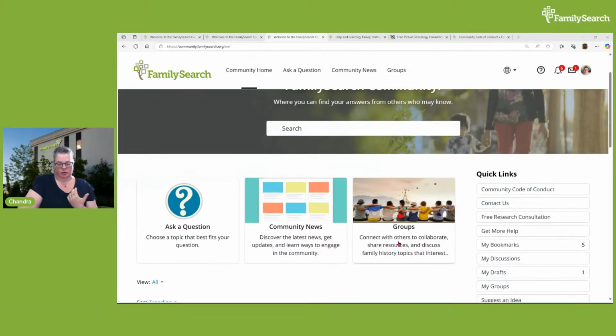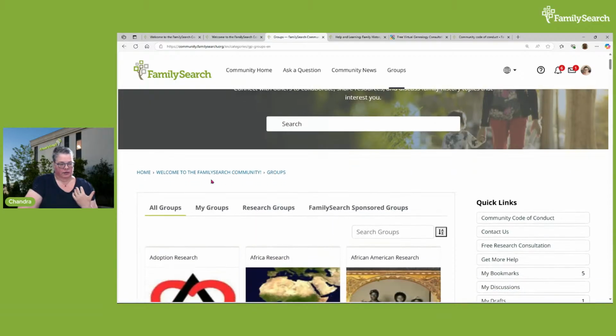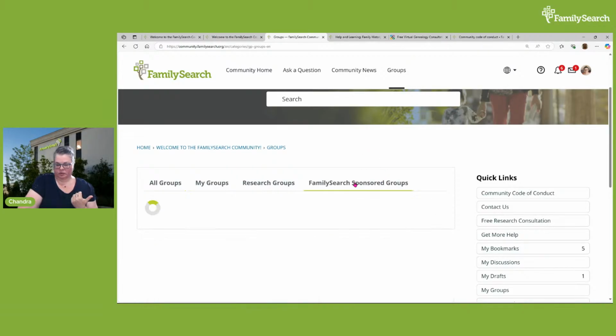Okay, next we have groups. So this is where the connection is going to really be relevant, is joining groups. Groups are message boards that are for specific geographical areas or subjects. And just a reminder that you will need to be signed in to be able to join a group or to participate in a discussion. So when we arrive at the groups area, you'll see we have 4 different tabs right here. We have all groups, we have my groups, we have research groups, and we have FamilySearch sponsored groups. So we're going to start over here at the FamilySearch sponsored groups.